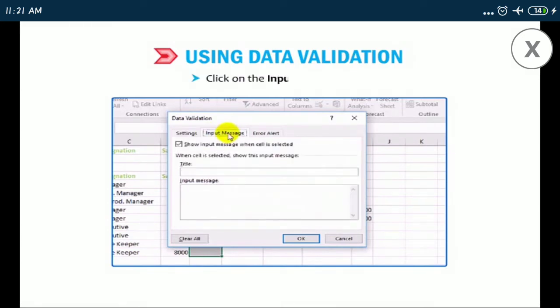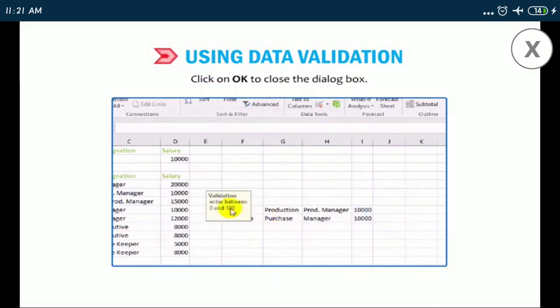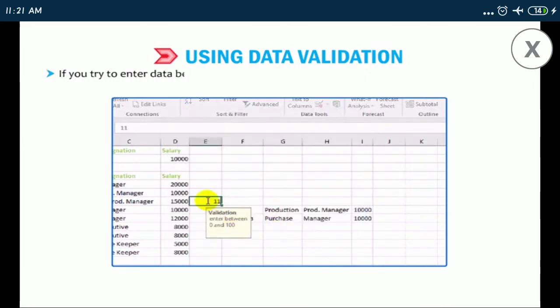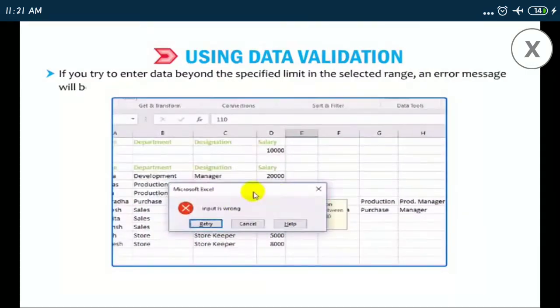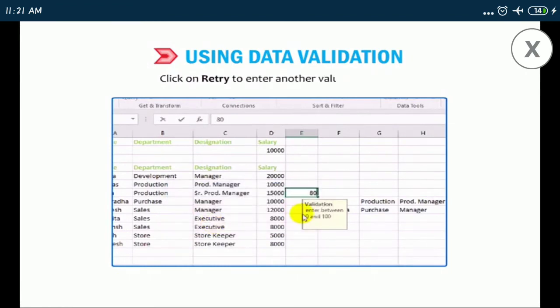Click on the Input Message tab. In Title text box, type Validation. In Input Message box, type Enter between 0 and 100. Select the Error Alert tab and type Input is wrong in Error Message box. Click on OK to close the dialog box. If you try to enter data beyond the specified limit in the selected range, an error message will be displayed. Click on Retry to enter another value in the cell.